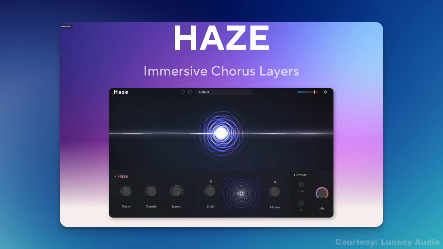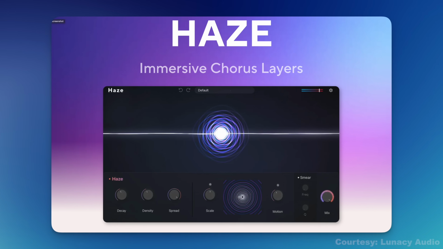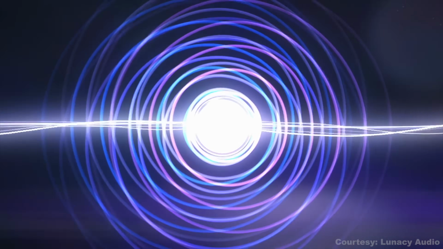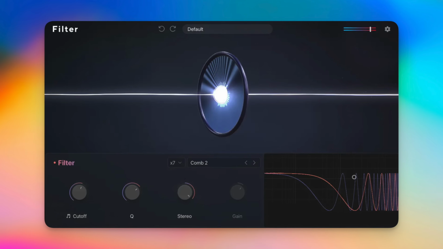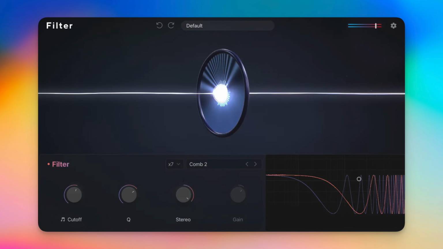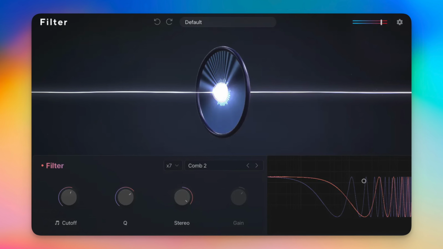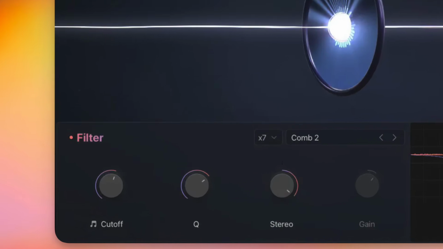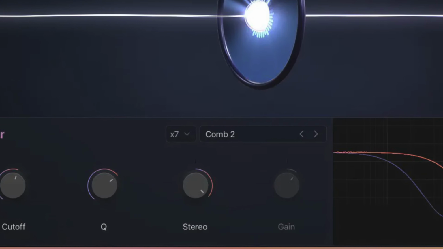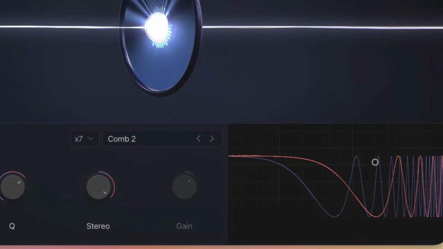It gives you that wide, dreamy, shimmering sound that kind of feels like you're floating in space. The second plugin is called Filter. It gives you a bunch of filter types, standard ones like low pass, band pass, and high pass, but it also gives you creative ones like comb and formant filters as well. You get control over cutoff, resonance, and even slope, which goes up to 8 times.